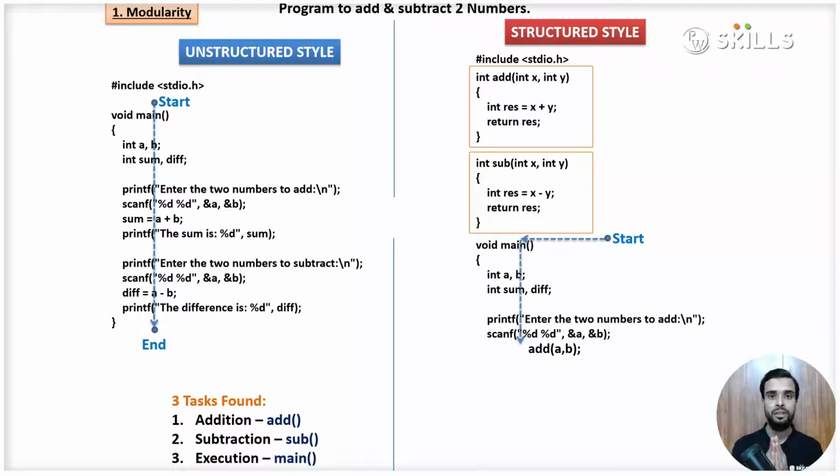Now in this particular statement, while I'm calling the add function, all that I'm trying to do here is whatever integer values are present within those two variables, which is nothing but 10 and 20, the same integer values I am also trying to send to the function definition of the add function.